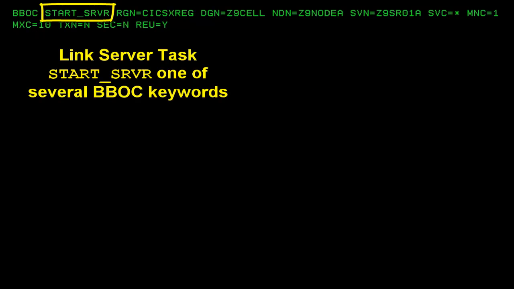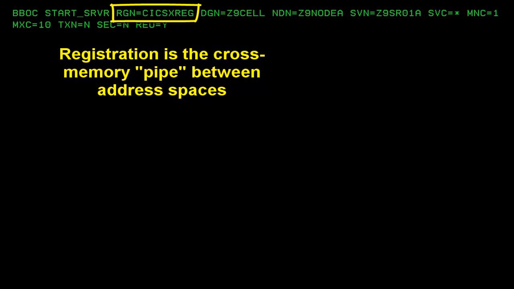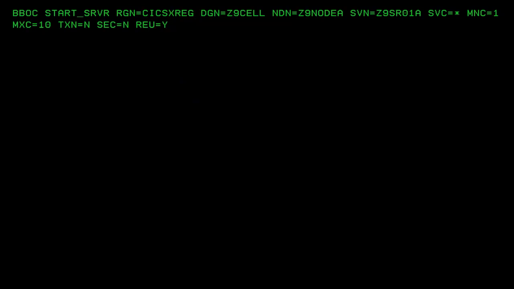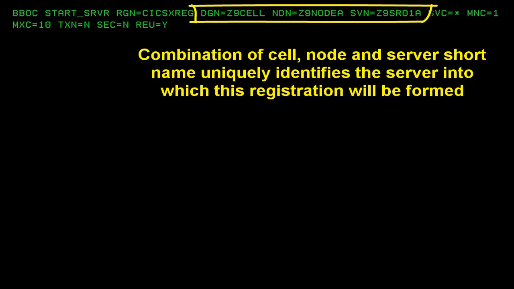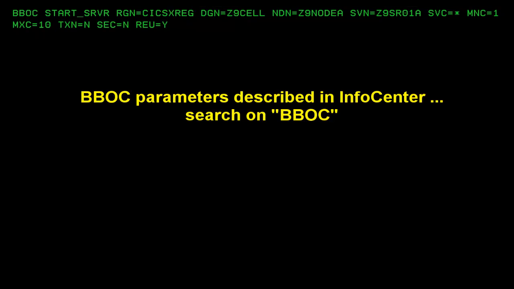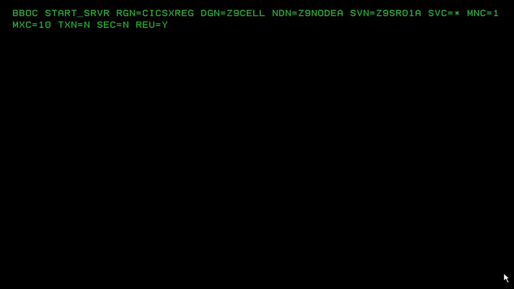We're going to use the keyword start server, and we are going to name the registration name that is going to be used when we register into the server, and the server is going to be specified by indicating the cell short name, the node short name, and the server short name. And the rest of these parameters are spelled out in the info center, which we'll take a look at in just a second. Let's issue this command and see what it tells us.